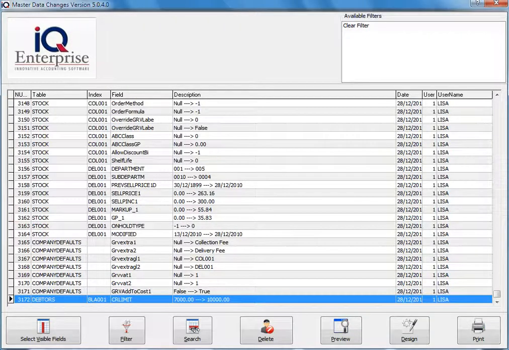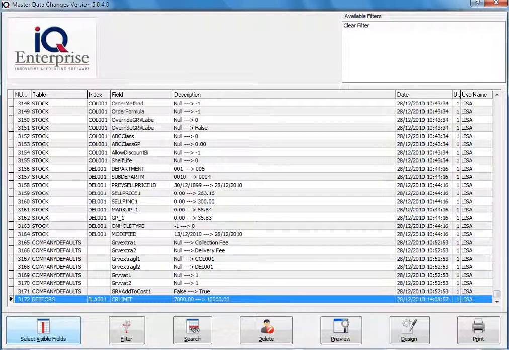It will also display the date and the time, and then it will give you an indication of the user number and the name, so that we can keep track of what was done by who.